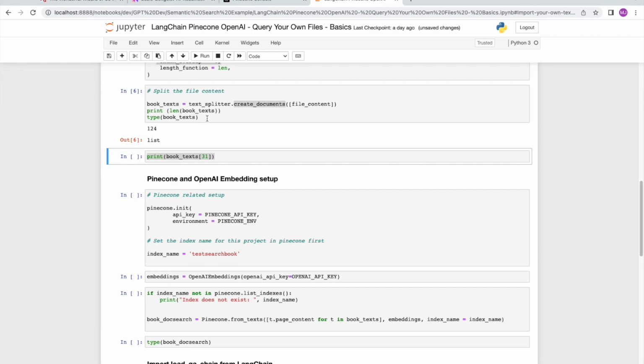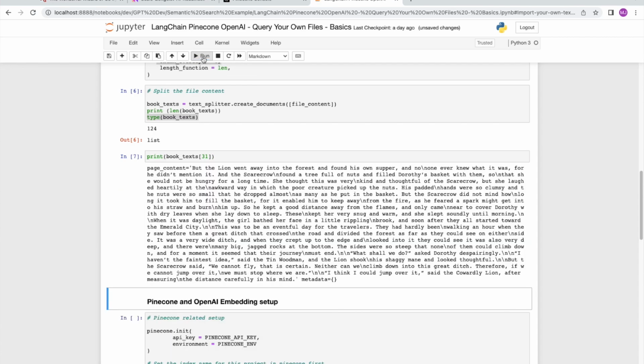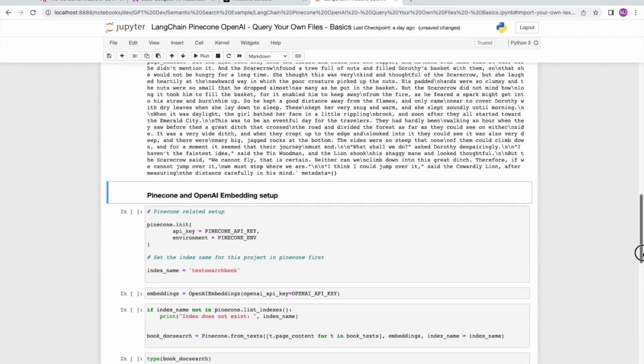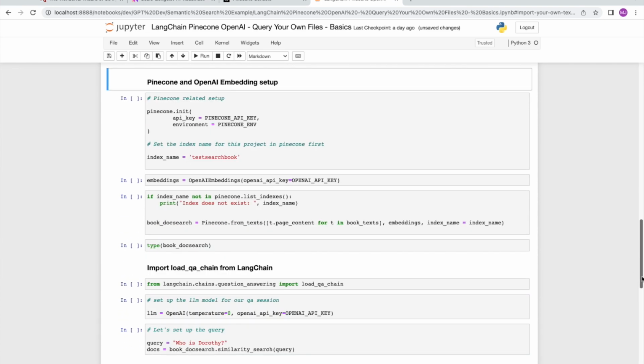And you can see now from our original document, it has created 124 chunks. And let's see what it prints out for the 31st chunk over here. Here's some text that it prints out from our file. We're done with splitting the document.